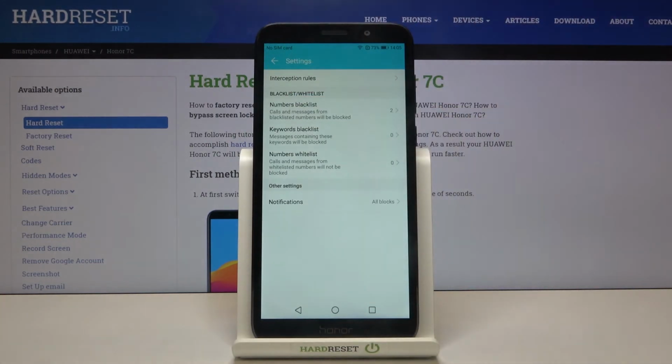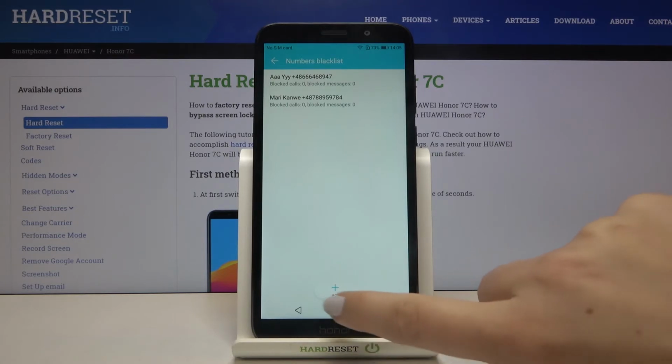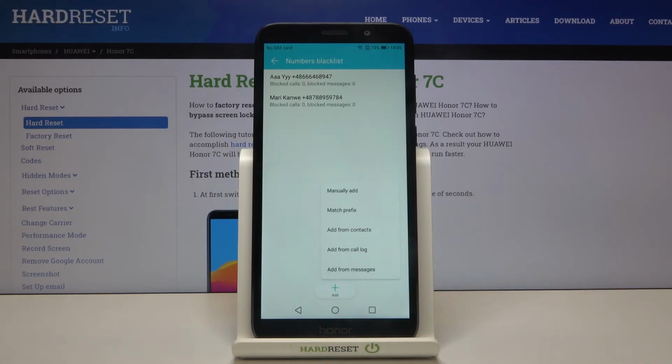But let me get back, and as you can see here we've got our blacklist, so let's tap on the numbers on blacklist, and as you can see here we've got the number we just blocked from our contact list. What's more, you can add another numbers. Just tap on this plus icon, and here we can add the number from messages, call logs, contacts also. We can match prefix or we can manually add it.